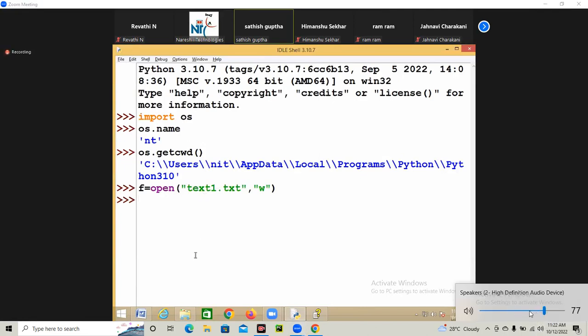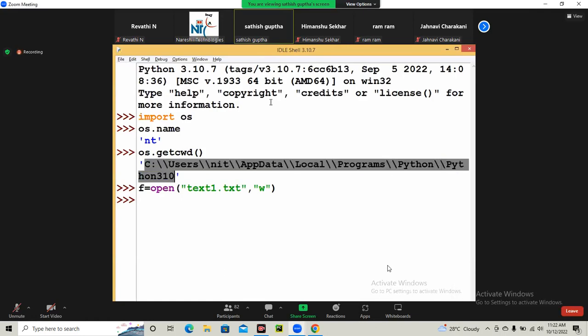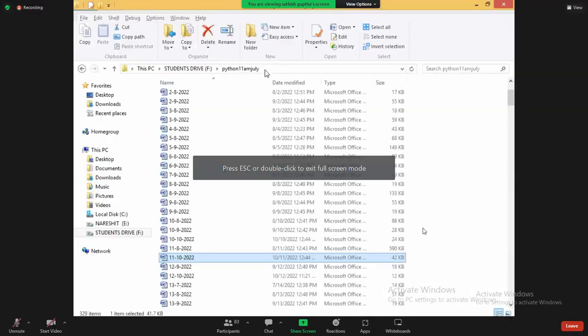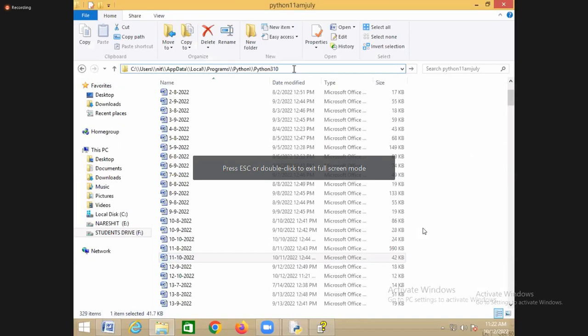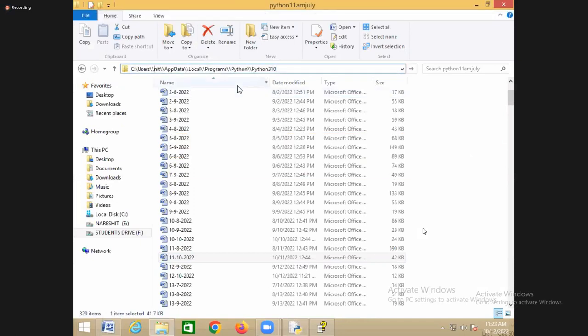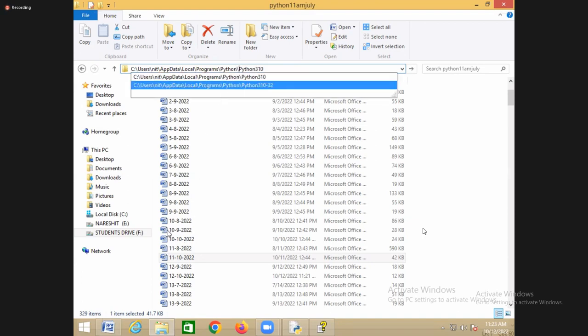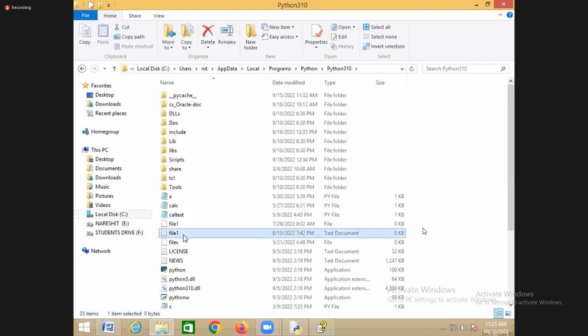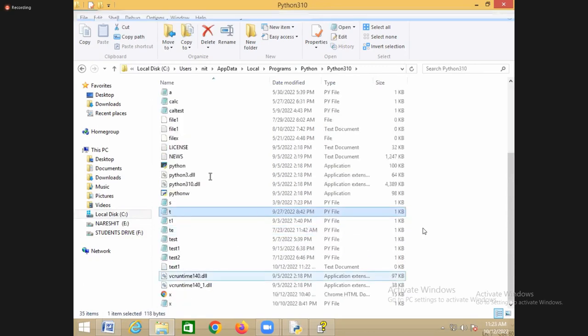If you want, you can just open this path. Now you can see the file. What is the name of the file? Text1.txt. Is this file empty or not? Yes.